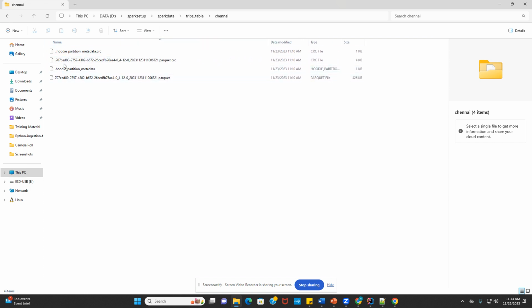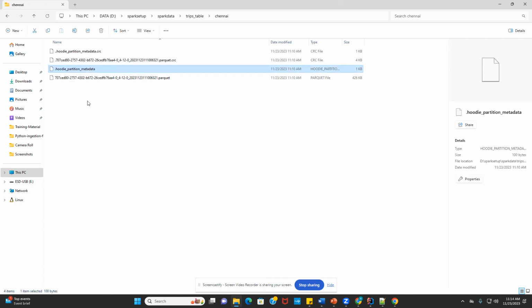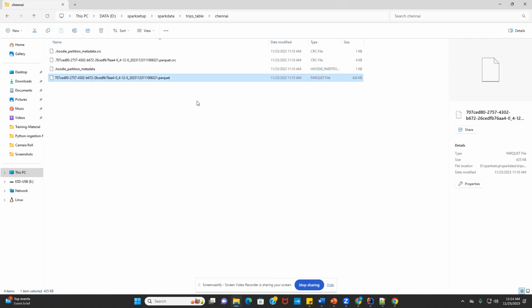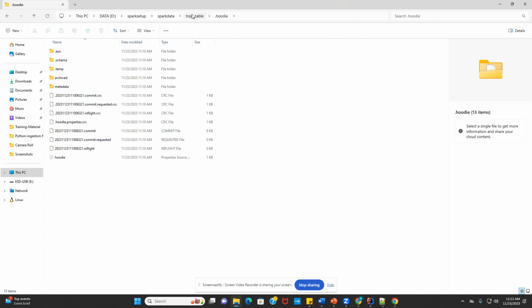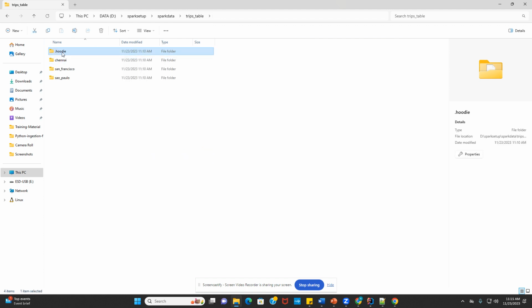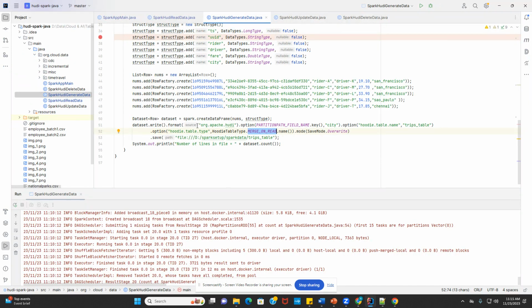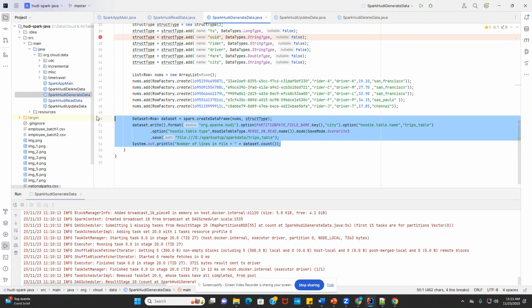Here is also some metadata related to the partition, and the actual data is stored in this Parquet file. So this is about some of the metadata structure of Hudi and the data file structure of it. Most of the time, we don't need to worry about this table structure or file structure, but it would be great if you know the internals of it. So the next interesting thing is, we created the table, and the table got created, right?